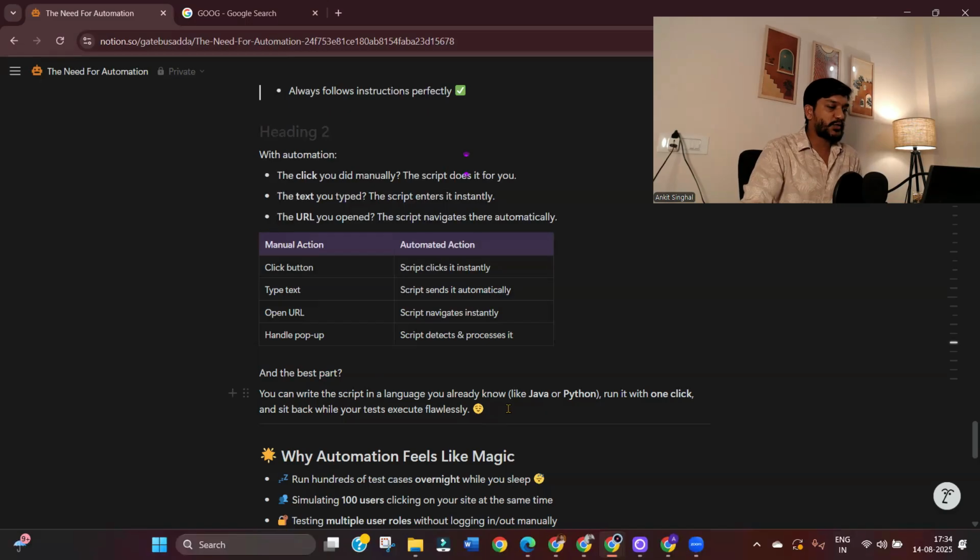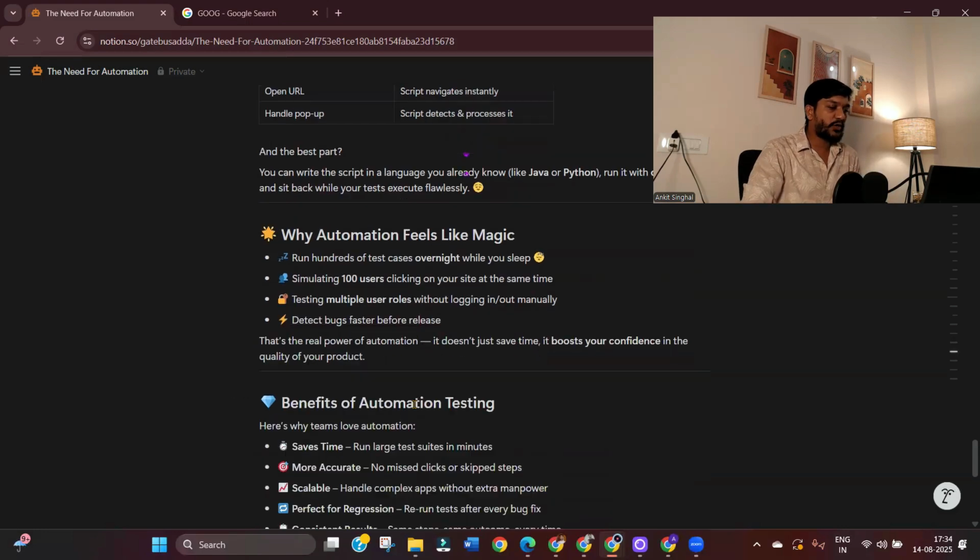So my dear, Java and Python, two of the most famous languages for the backend. With the help of these two languages, we can take either Java or Python, and we can start with automation testing. So why automation feels like magic?